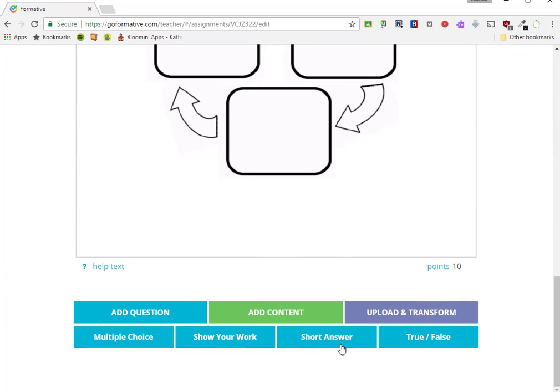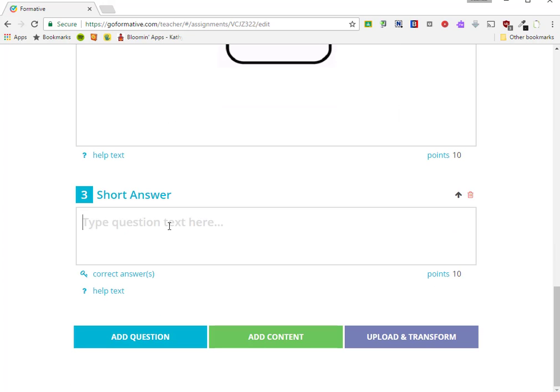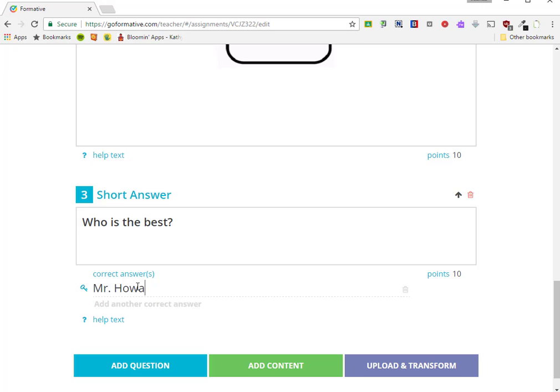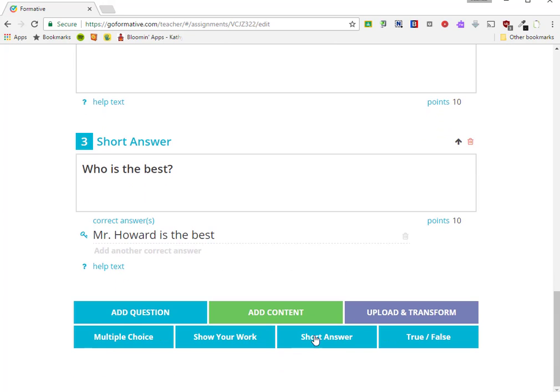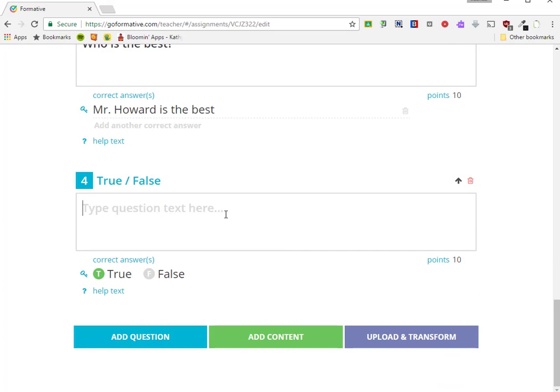The next kind of question is a short answer. So short answer, who is the best? You can come in here and type in correct answers. I don't like doing this, because they have to get it right in the context. You can have a correct answer and it can auto grade, but since it doesn't take into account spelling and stuff like that, you end up having to check it and grade it anyway. So short answer is just exactly what you think it is. And then finally you have true false. Bees make honey.